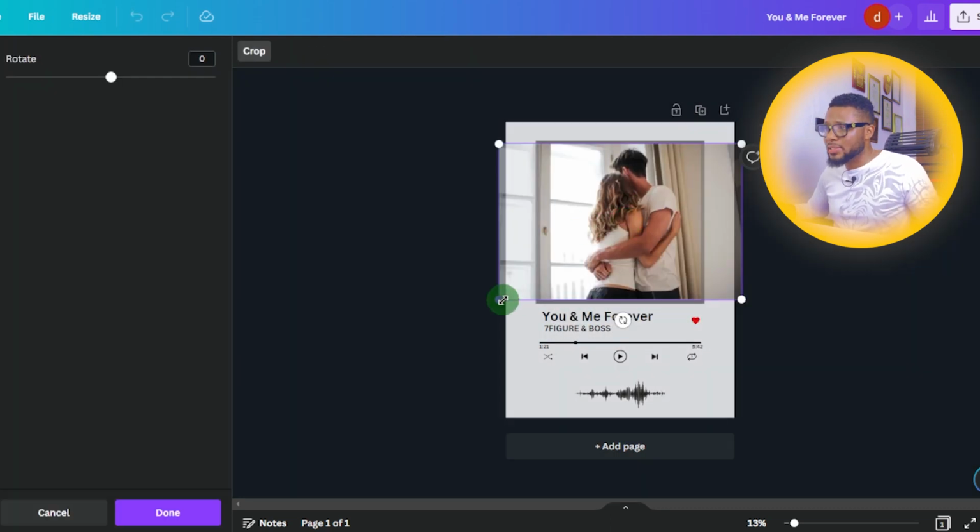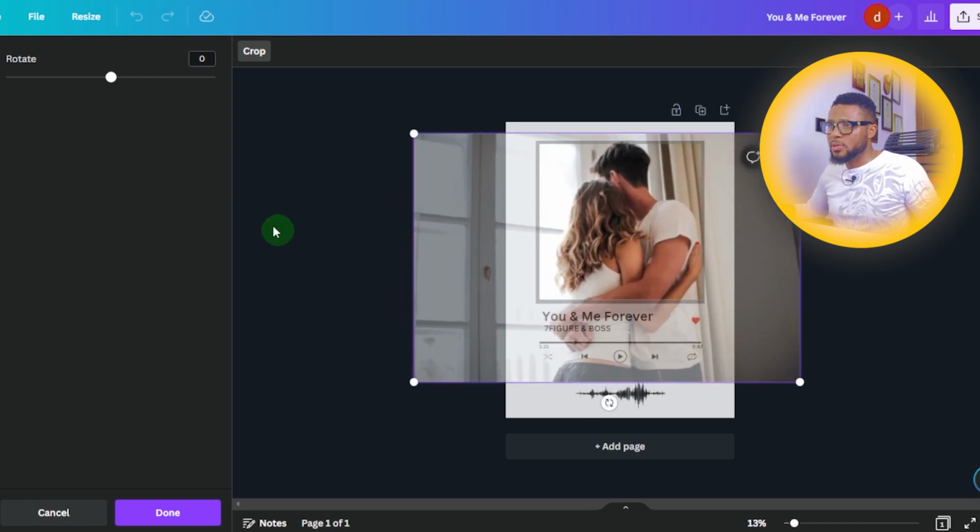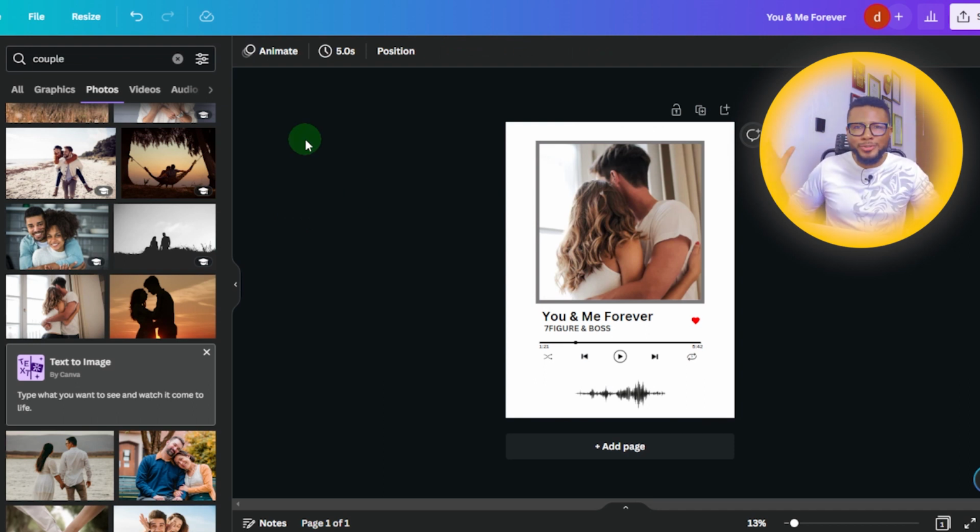You can always resize the picture. You can always do the picture anyhow you want. It's totally fine. So you can do this and you are good to go, guys.